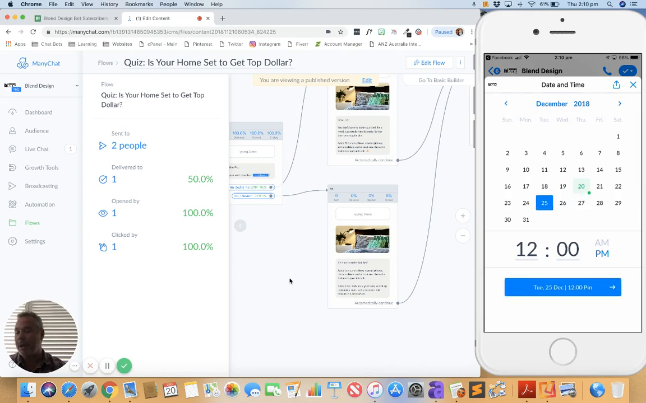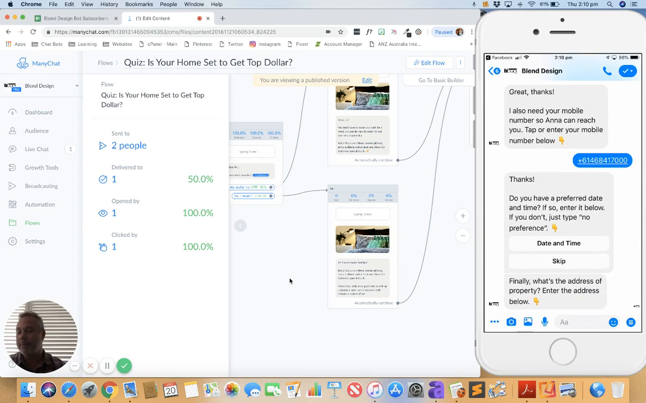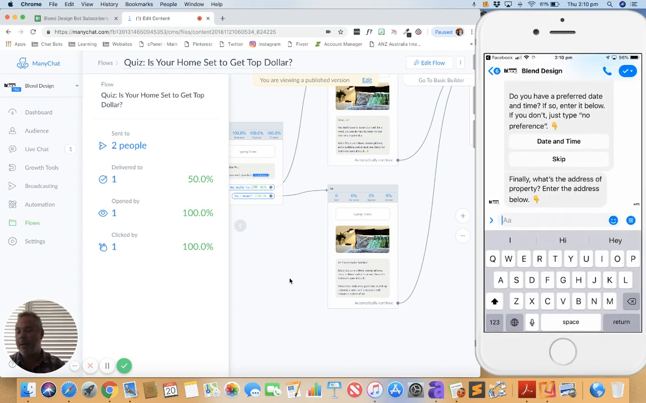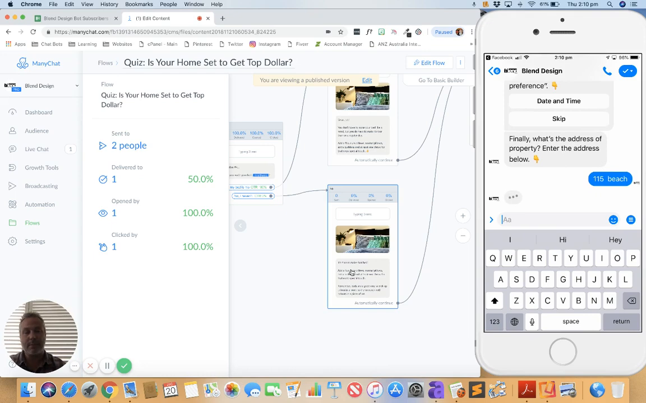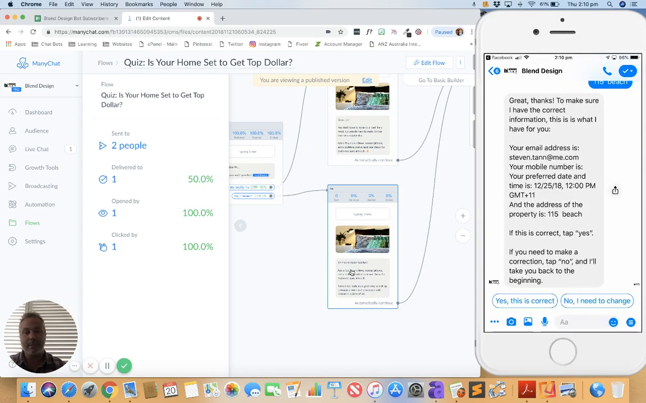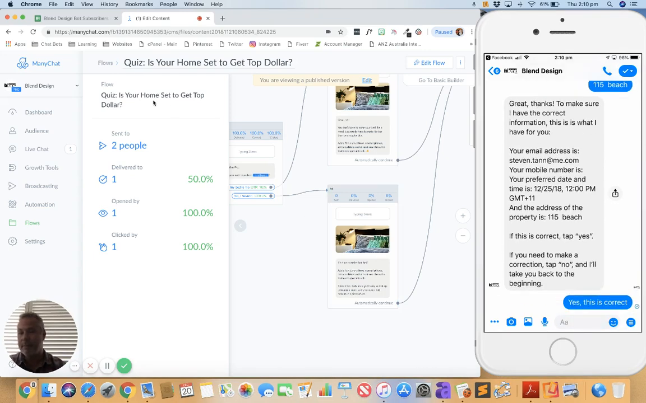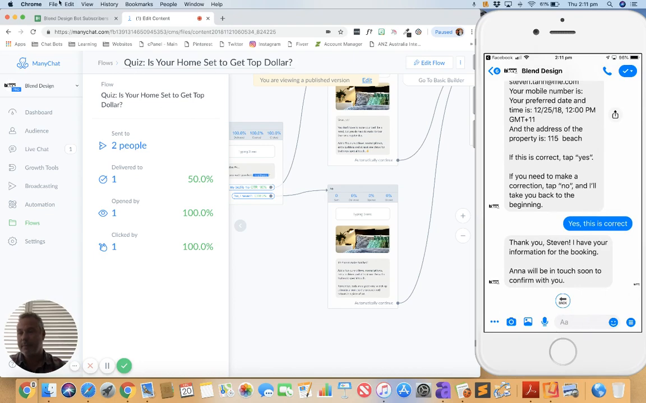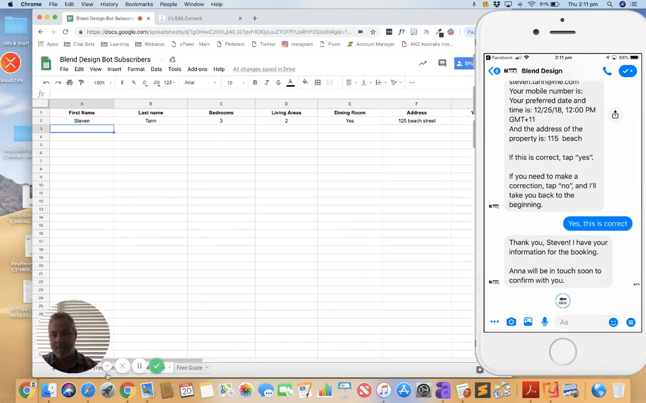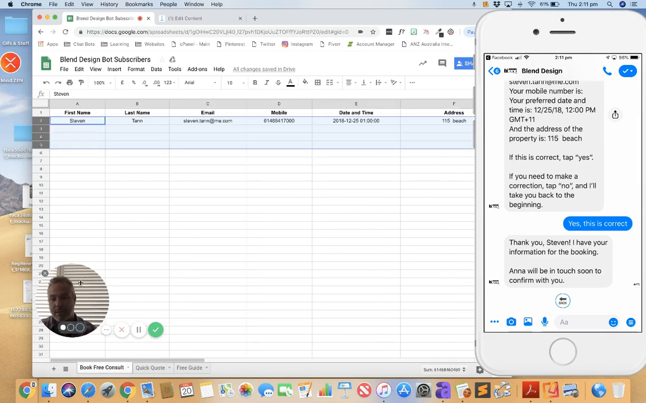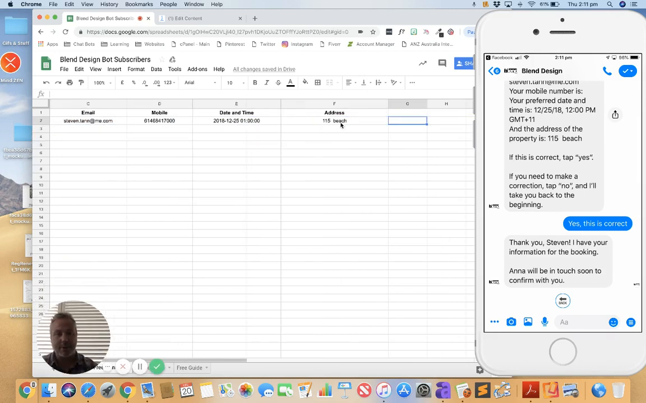So I'm going to book one for Christmas Day at 12 p.m. at lunchtime. And the address again it asks for. And it's reading all the details back to us there. And you'll see here, the details have been filled out in that spreadsheet once again.